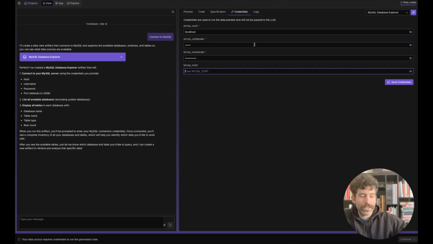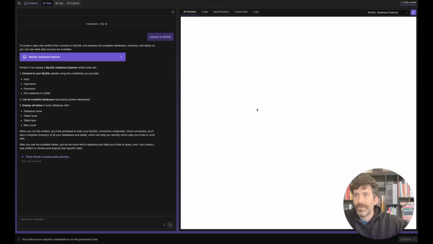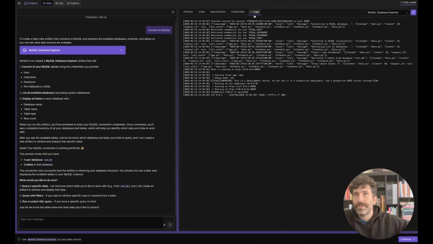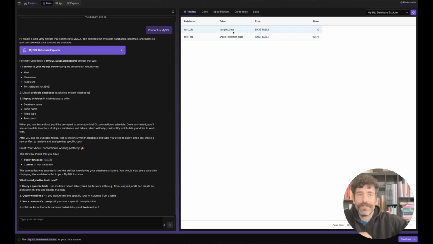and my port is the default for MySQL, which is 3306, but sometimes you may be running it on a different port. So just check yours as you enter these credentials. So I'm going to save the credentials, and Plotly is going to ultimately enter them to explore the different objects in the database. And I can see that I don't have a ton of tables in my MySQL database here. As it returned the Database Explorer, I've got 2.